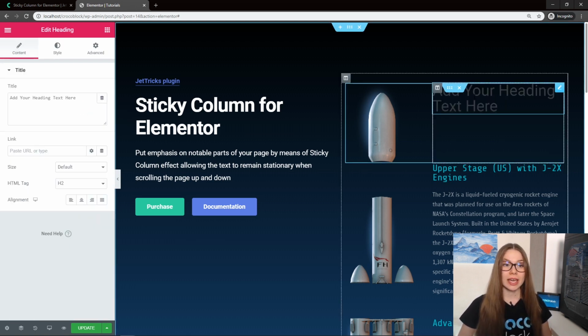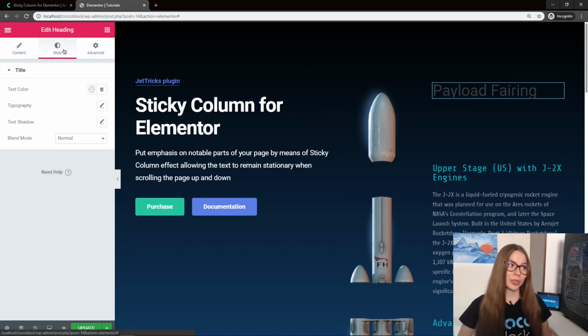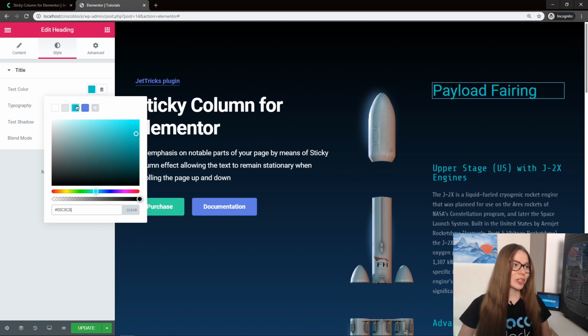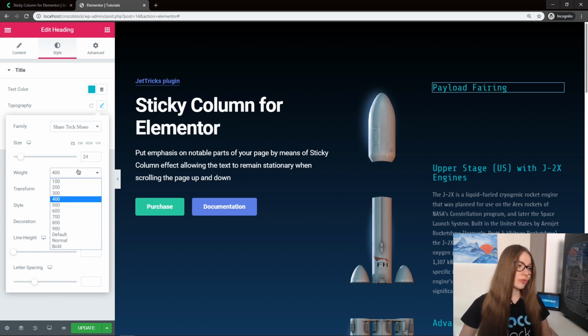Let's add a heading widget, change the title, and play around with the style a little bit. Let's change the color first, then change the typography. In the titles, the typography is set to Share Tech Mono. The size should be set to 24. The weight should be 400. There we go. And the line height in pixels should be set to 24 pixels as well.